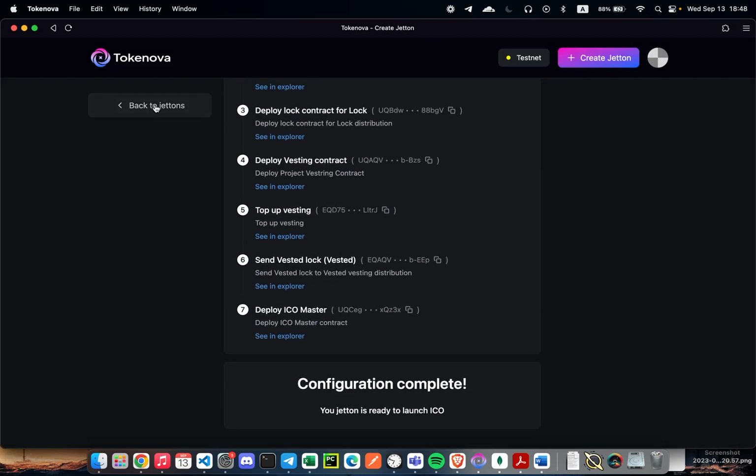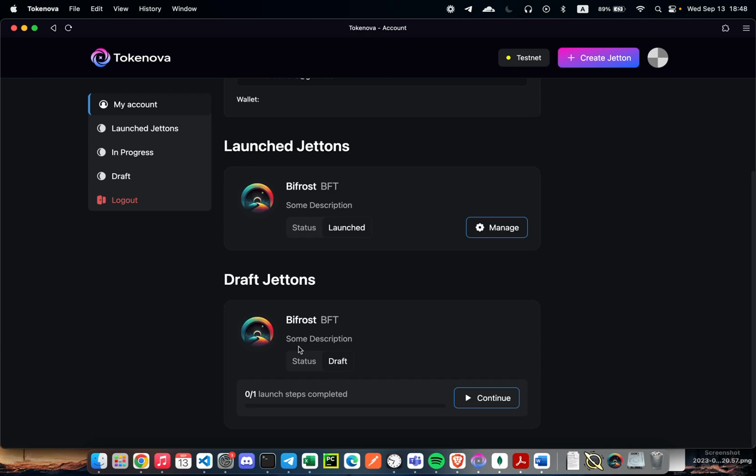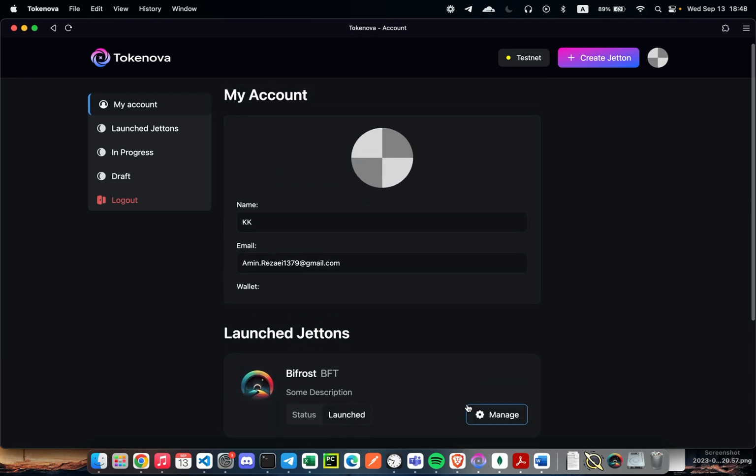And you can actually come here and see the launched Jetton here that you can manage later and see the sales. So this is how we will handle the self-launching, and you can pretty much create any tokens and put the information. So you can easily launch your token and create your Jetton.